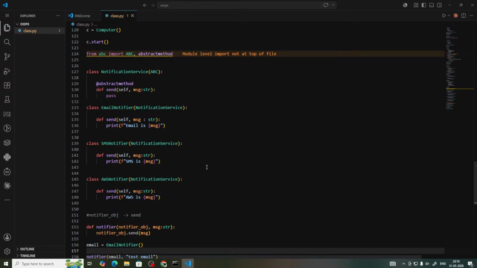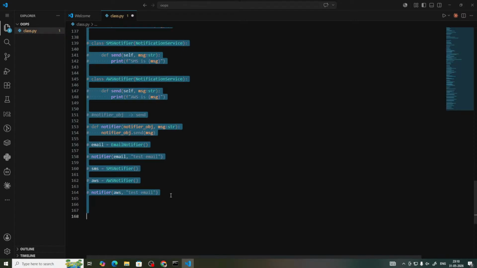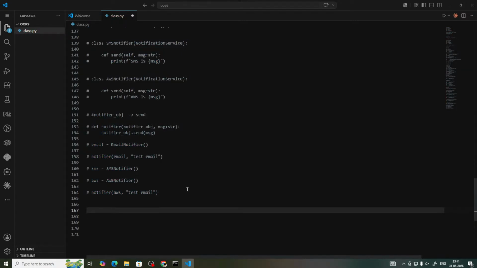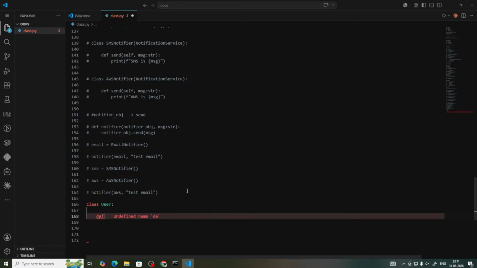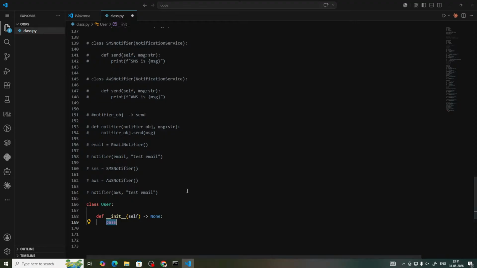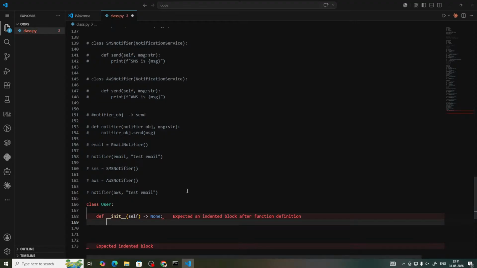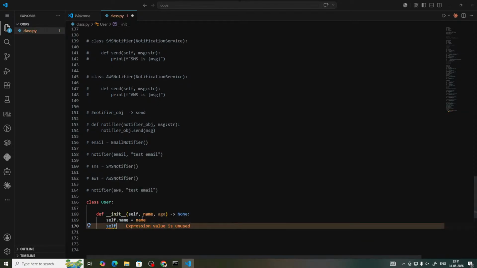Okay, now the last concept I will define is a data class. Let me remove the comments, everything. So let's say I have a class User, and I have this def __init__ method. Here I am assigning some values: let me take name and age as properties. Here assigning self.name equal to name, self.age equal to age.